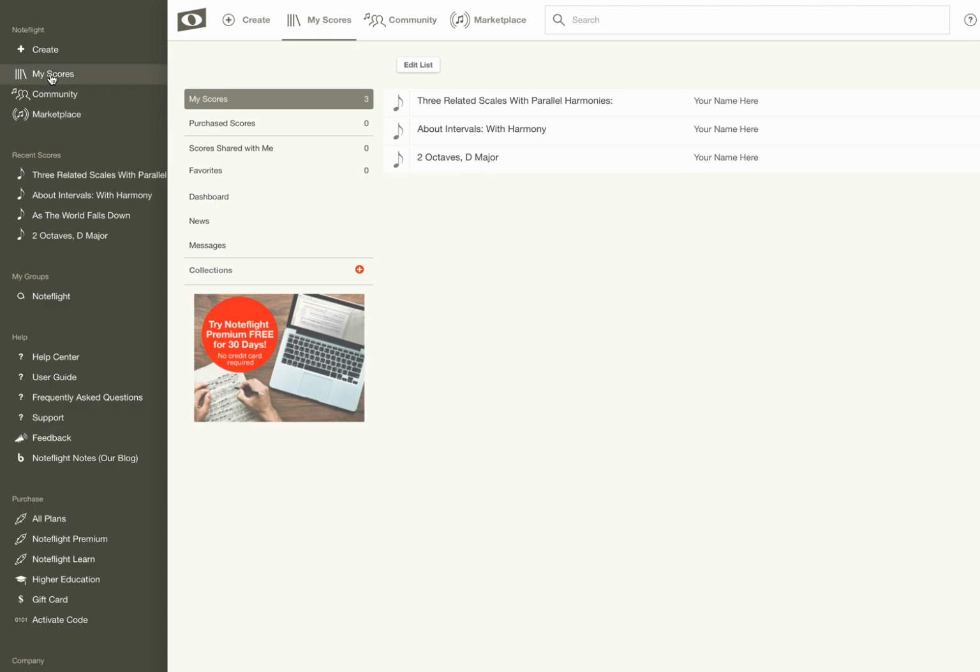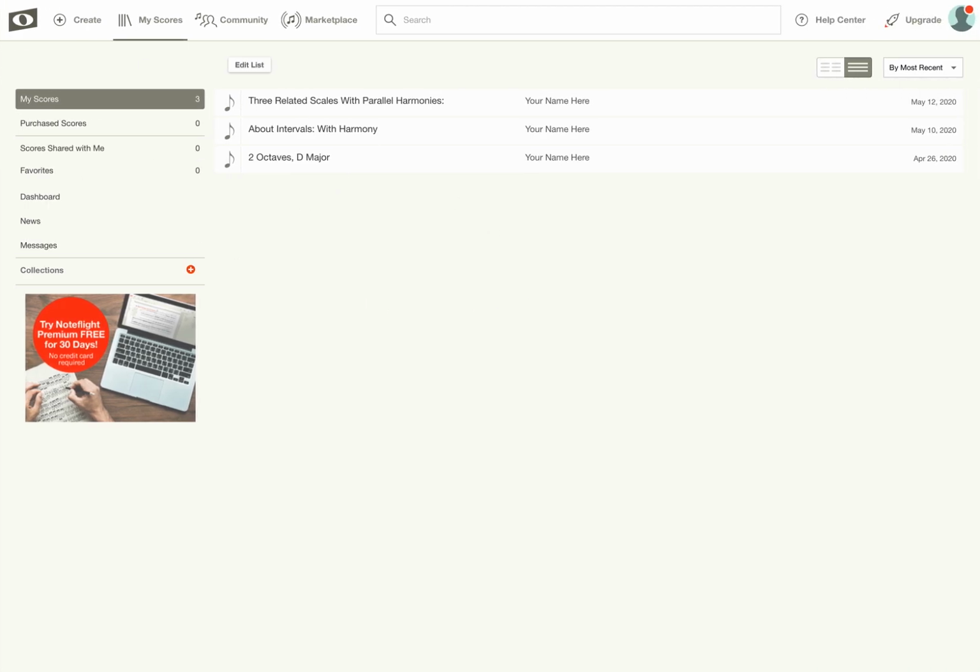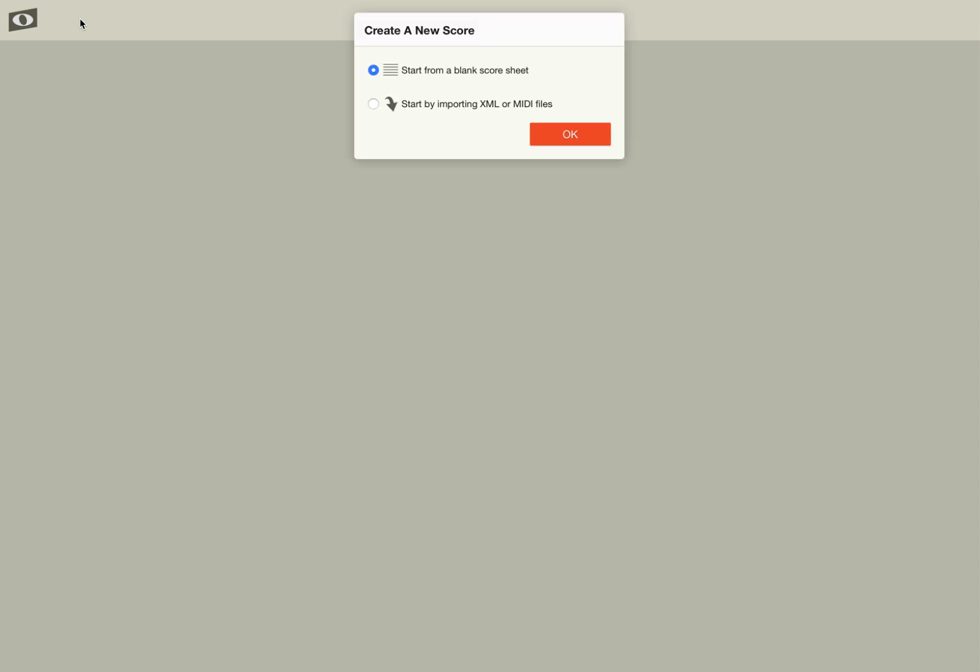All right. I'm assuming everybody's got NoteFlight open now. Go to create. Create a whole new one. I'm fine with that. So here we go. In creating a new one, start with a blank score sheet.